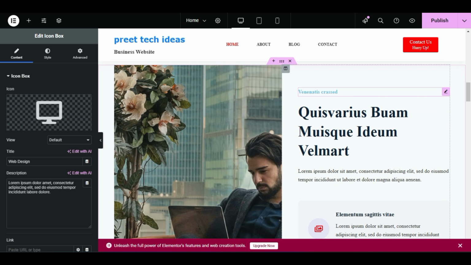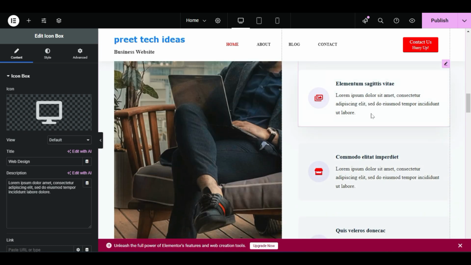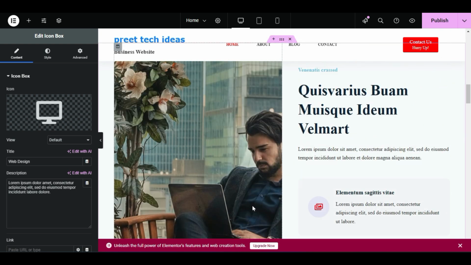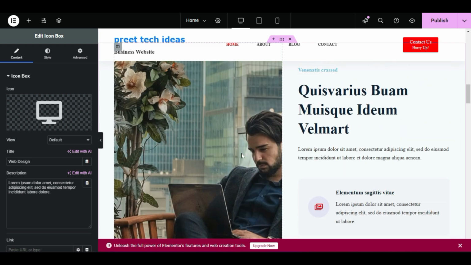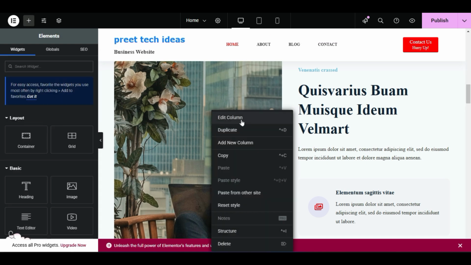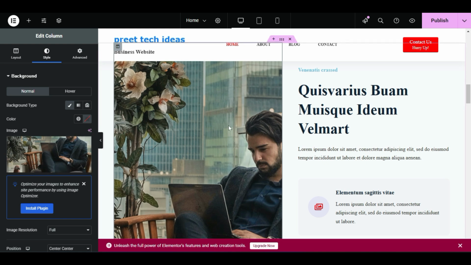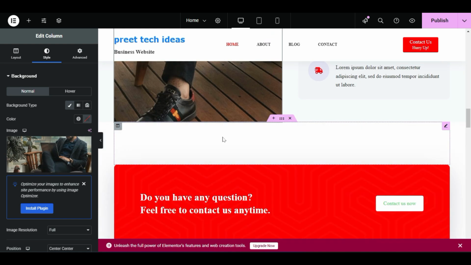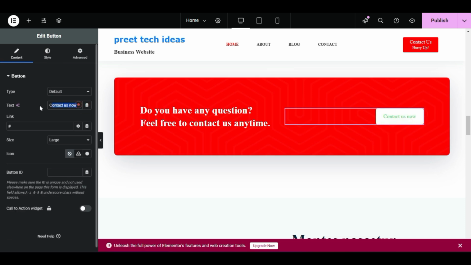Then downside you can display more information about your website, quality, who we are, our mission, our vision, anything here, these things. You can also change this particular image. Just hover the mouse over the image, right click, edit column, go to style, change your image here. Okay, keep scrolling down. For example, here you want to display, this is a contact us button. Okay, just click on it and you can change it here.